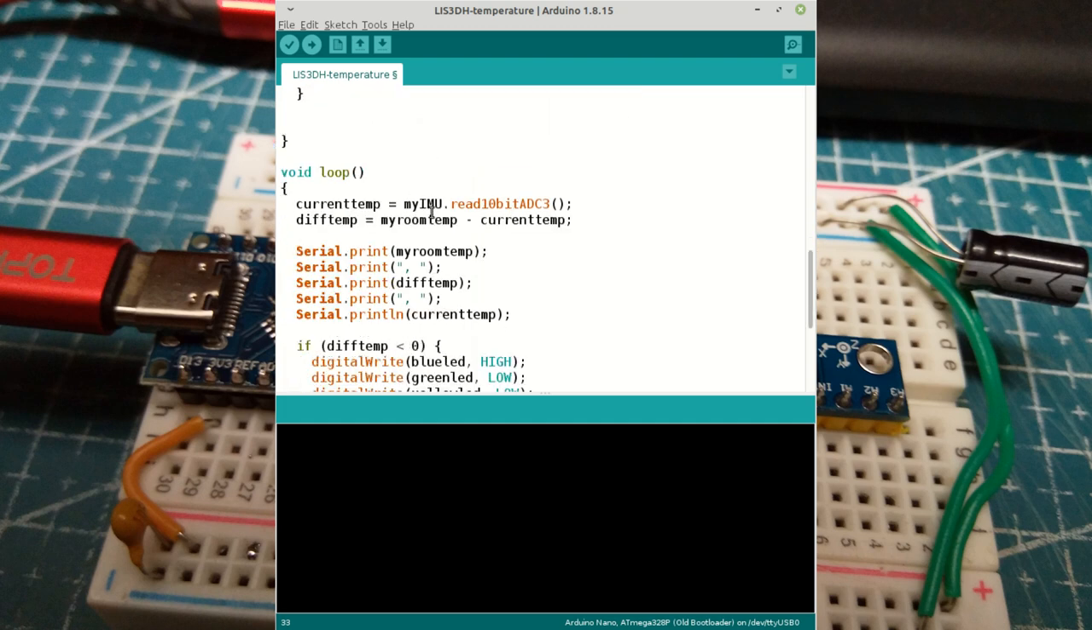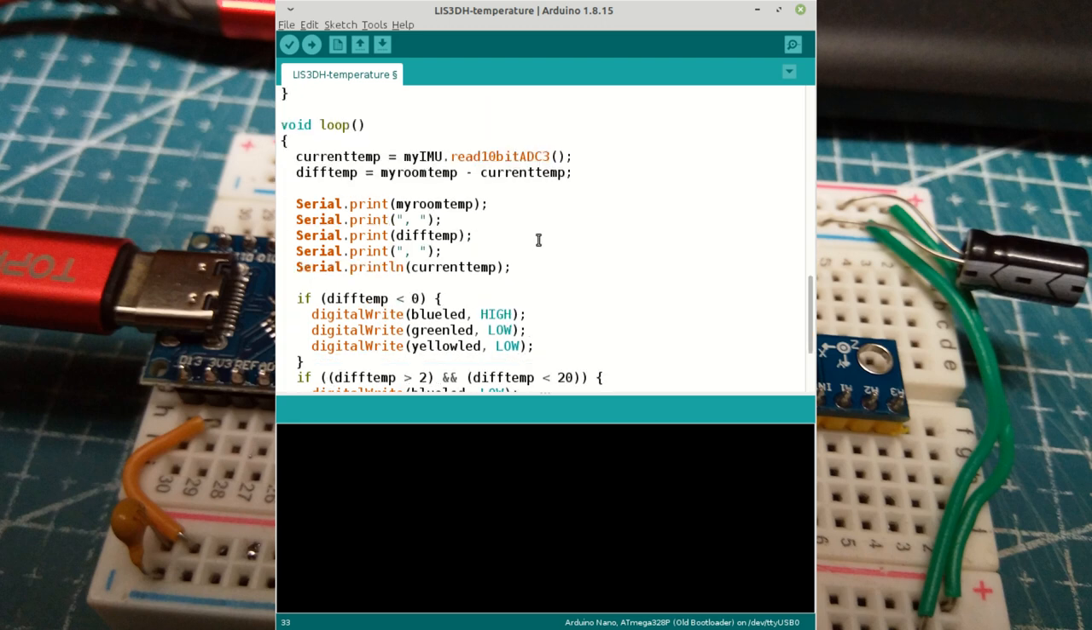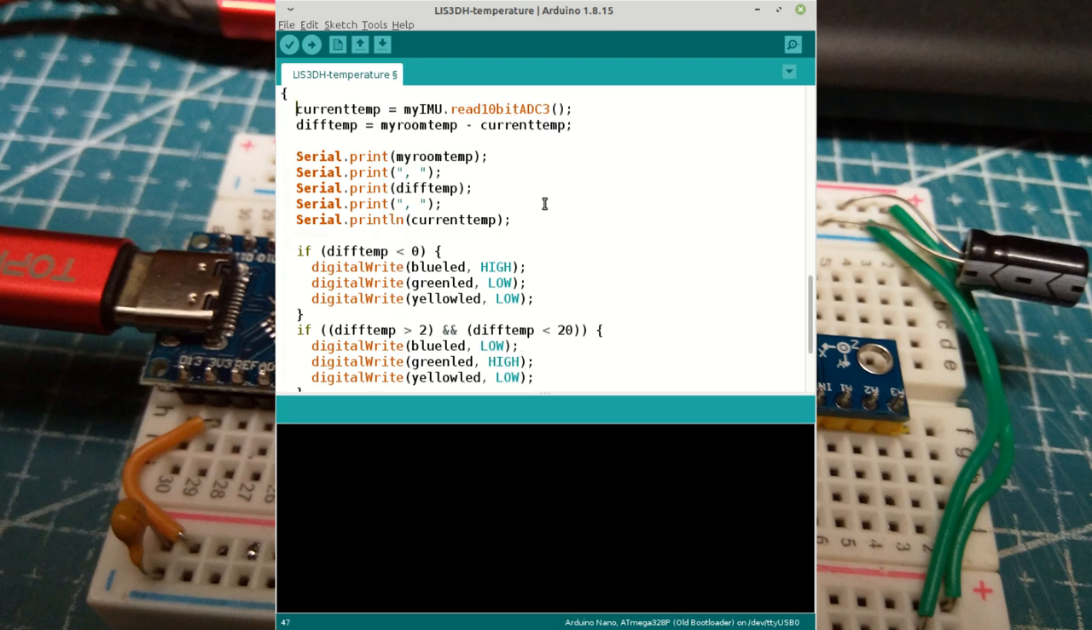Then when we go into the loop, I measure the current temperature, so it's exactly the same measurement. But if it has changed, then the difference between this and the room temperature will give the difference. Notice that you'd expect it to be current temperature subtract my room temperature. It's the other way around. So I found with this unit that when you increase the temperature, that ADC output goes down and vice versa. I'm not sure why or whether I'm doing it correctly, but anyway, it's working fine now. Then I just serial print the room temperature, the difference temperature, and the current temperature.